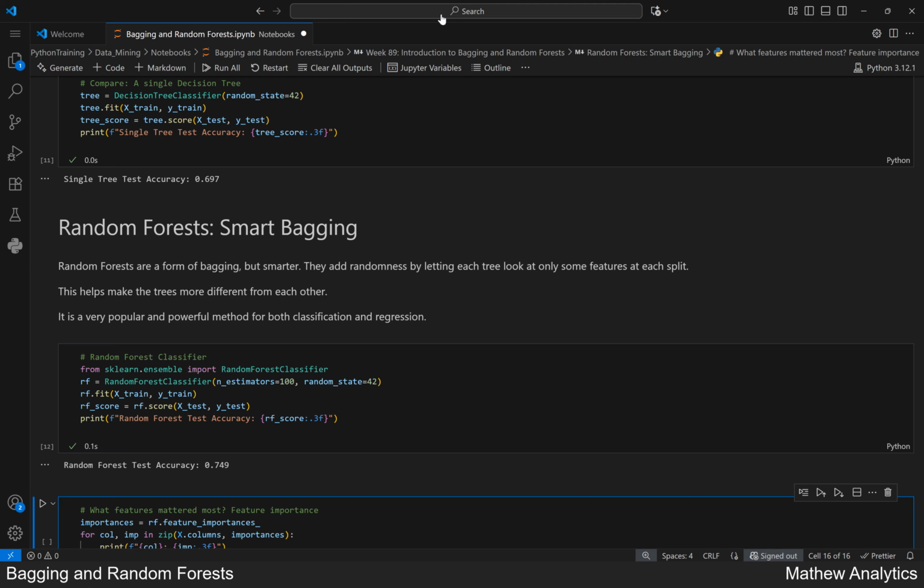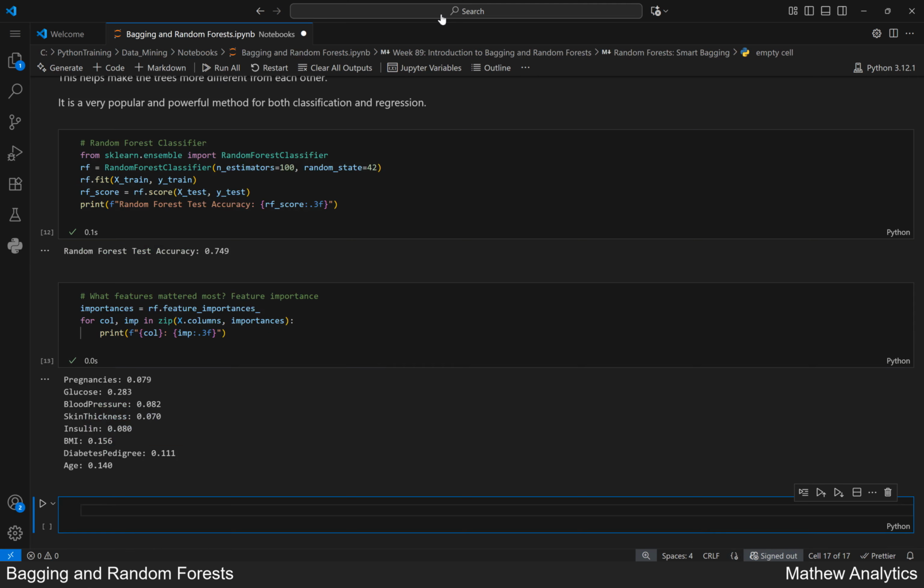Running the cell now. This output shows the feature importances calculated by the random forest, highlighting which variables most influence the model's decisions. Notice how glucose has the highest importance, meaning it was the most useful feature across the trees, while others like skin thickness contributed less. This aligns with the lesson's focus on how random forests smartly use subsets of features, allowing key predictors to stand out in their influence. Which feature surprised you by being important or unimportant?